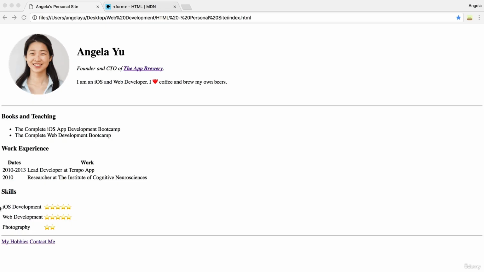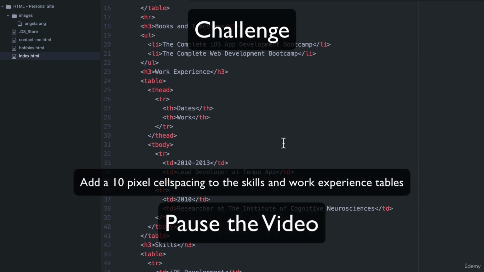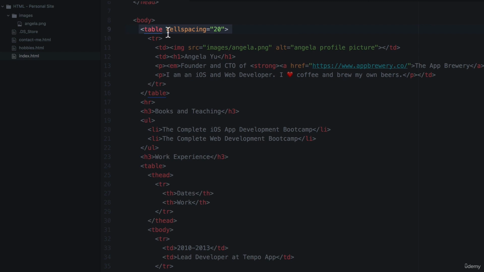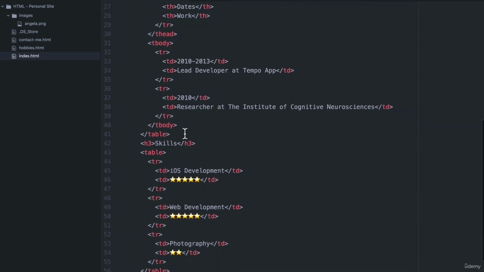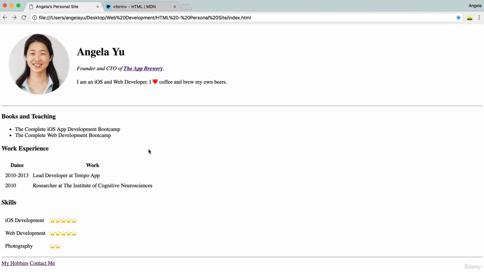Let's finish off by just giving our tables a little bit more spacing so that everything looks a little bit more spread out. So go ahead and add the cell spacing attribute to both of your tables and give it a value of, say, 10 pixels. All right, so that's easy enough. We've done it before here. So we're going to add cell spacing equals 10 up here, and also in this table as well. Hit save. Let's check it out. Nice. Looks pretty good, right?